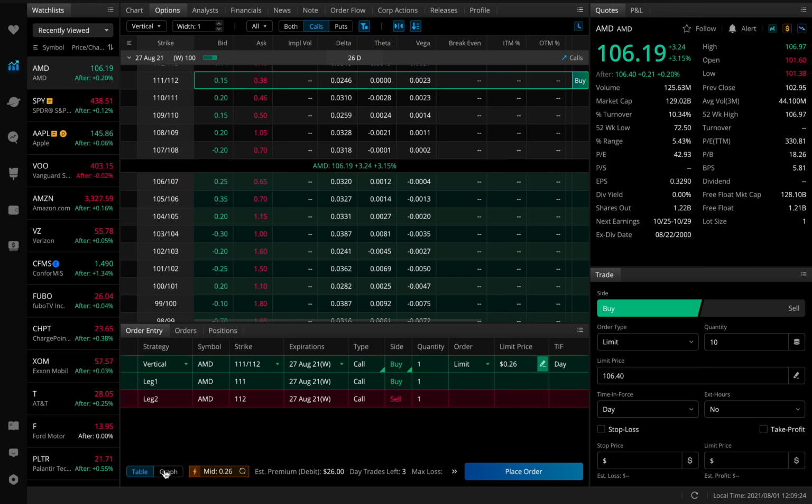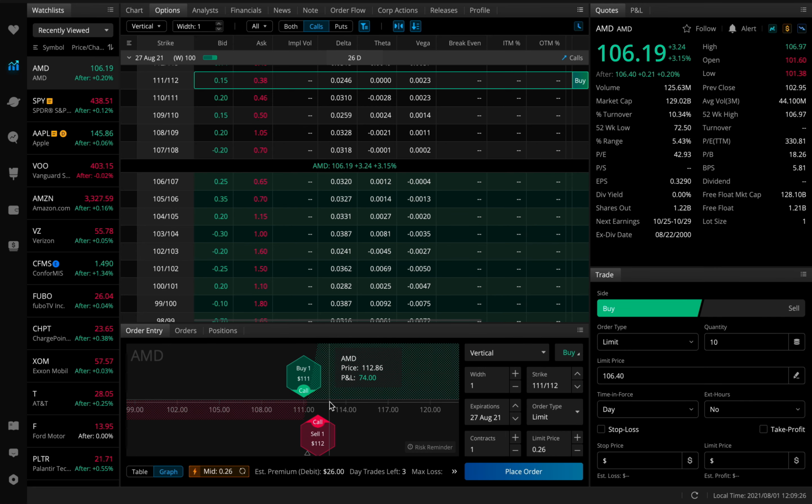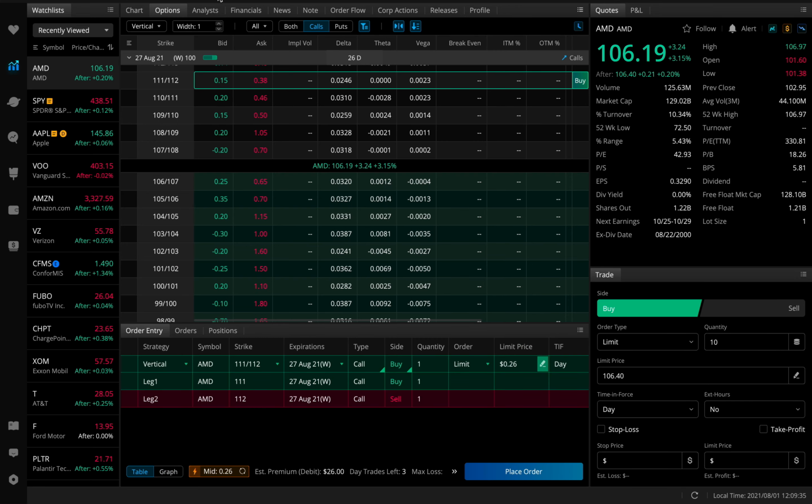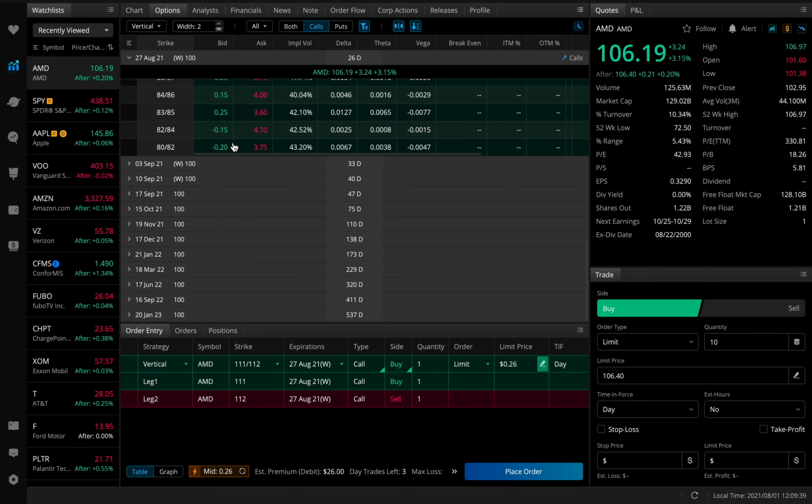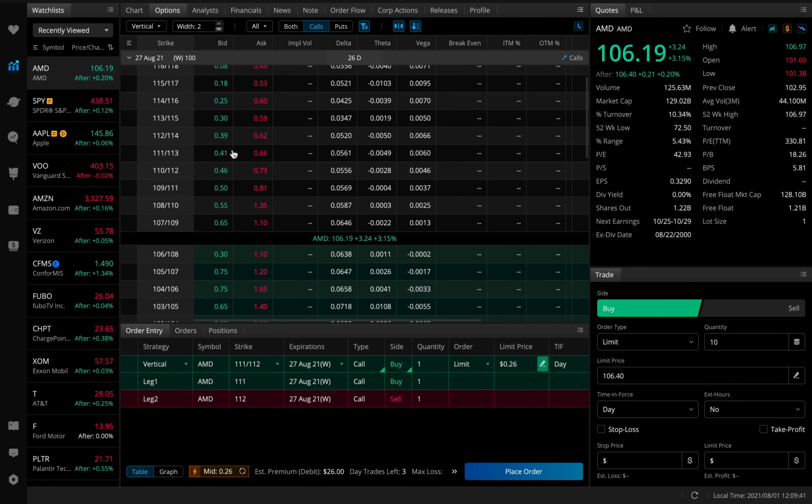Another really cool thing that they offer you is this graph, so you can see what you're going to be doing. You can also change the width on this. If you want to change the two strike prices, you're able to do that as well. Let's say we want to go up in strike prices, and now we're going up in two. Instead of the 105, 106, we're going to have a 107, 109 call. We can click on that ask, and it's going to auto populate for us.